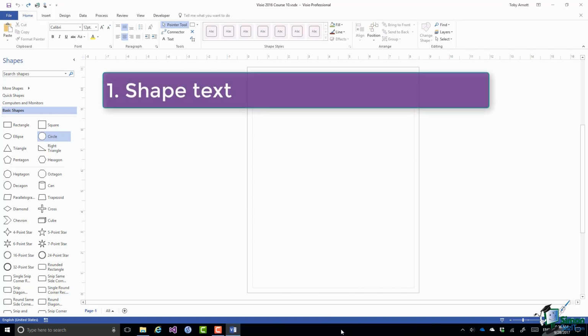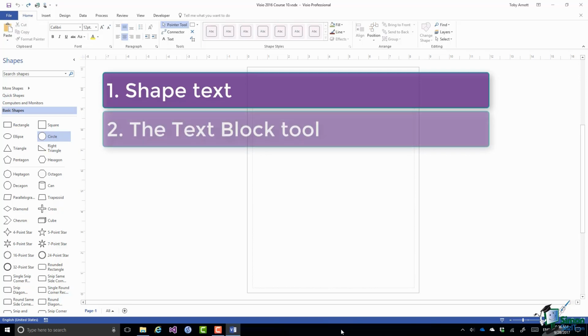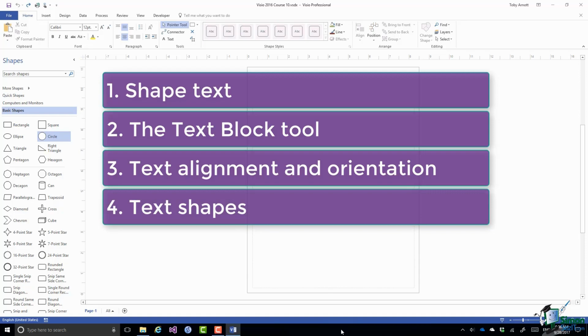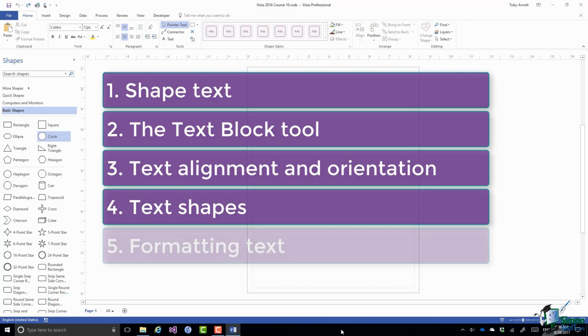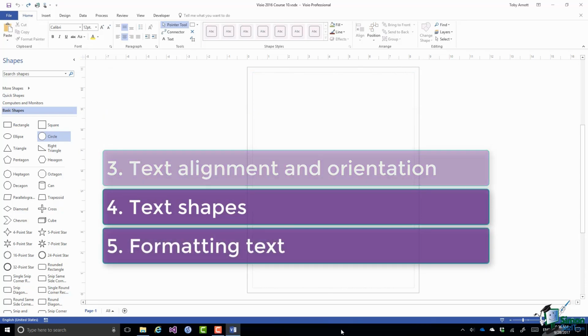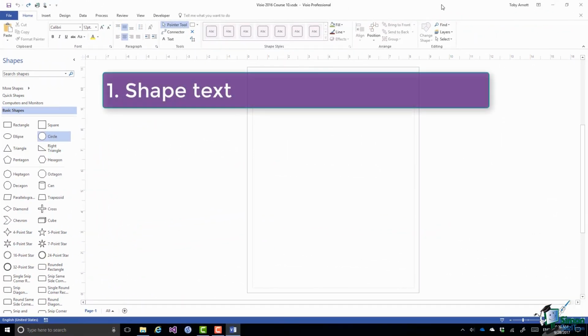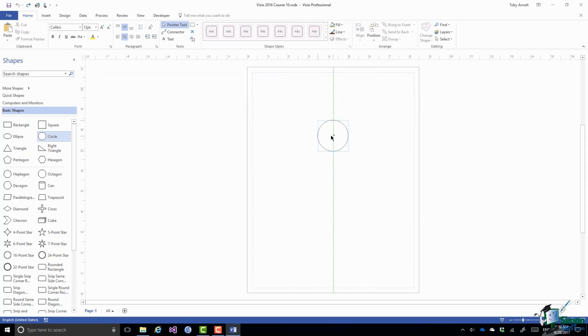First of all, I'm going to talk about shape text in general. Then we'll look at text blocks and the text block tool. Next we'll look at text alignment and orientation. Then at text shapes. And finally we'll look at formatting text. Let me start by dragging a circle shape onto this new diagram, which I'm saving as course file 10.